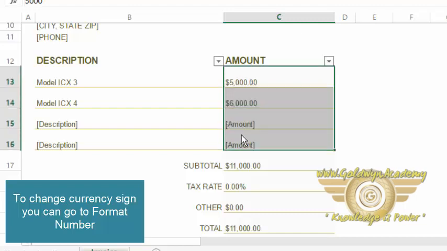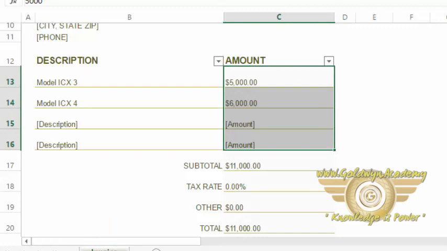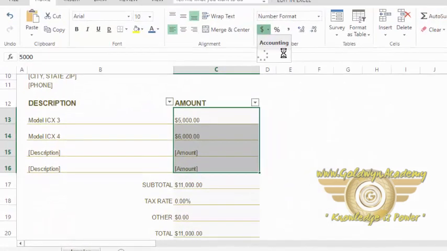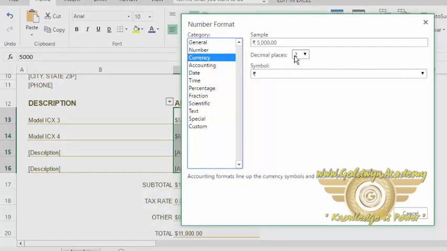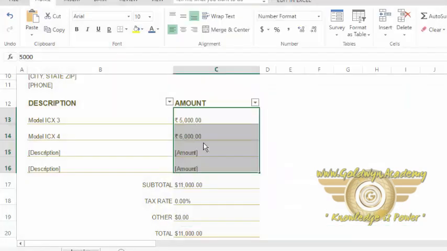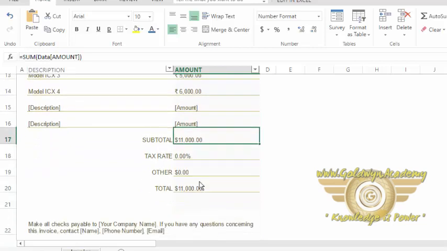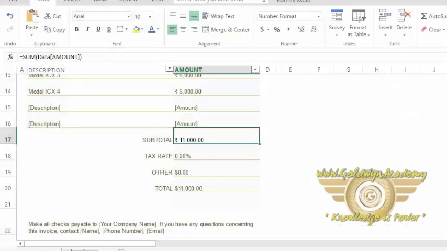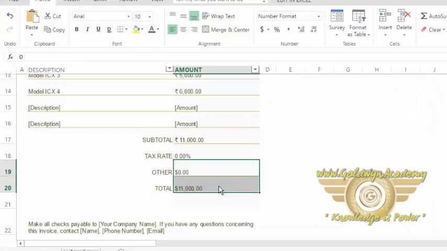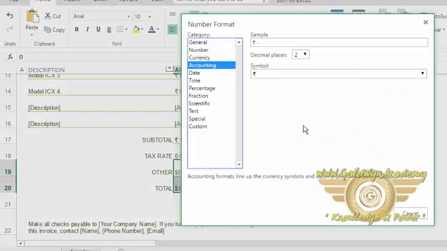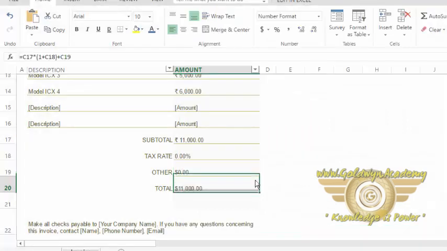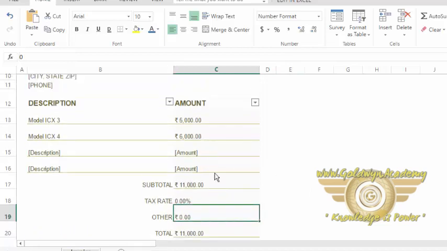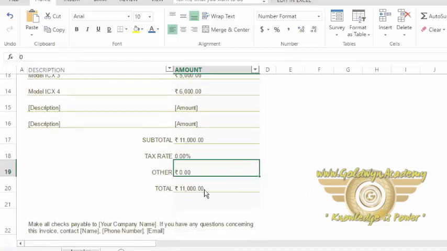You can change it by selecting all the fields, going to number format and selecting your currency format from here, like the rupee button. So it will be converted to rupee. Likewise you will have to select these cells also and convert them to rupee currency. So now all my money data or currency data is converted into this rupee format.